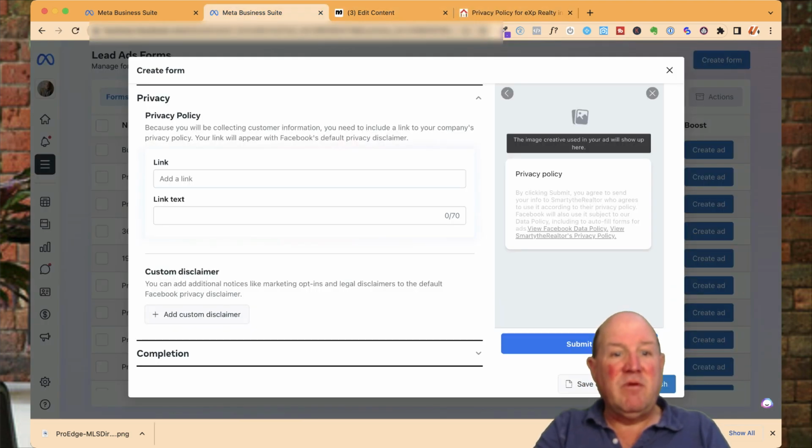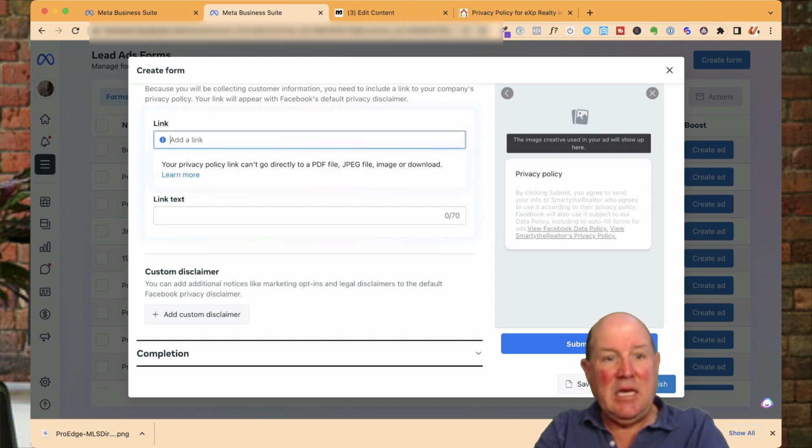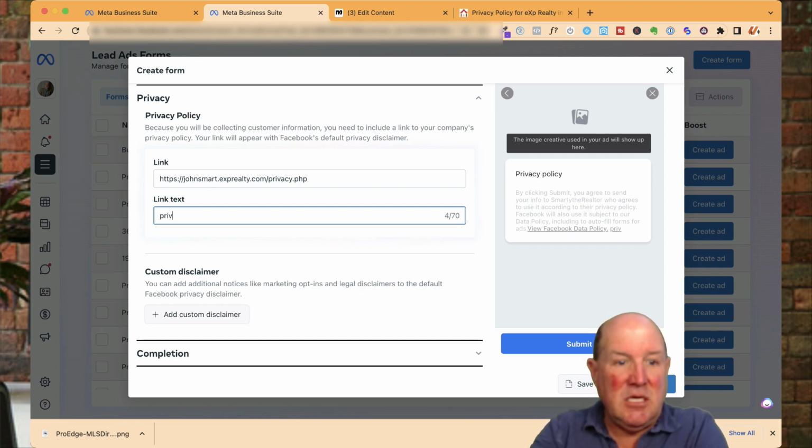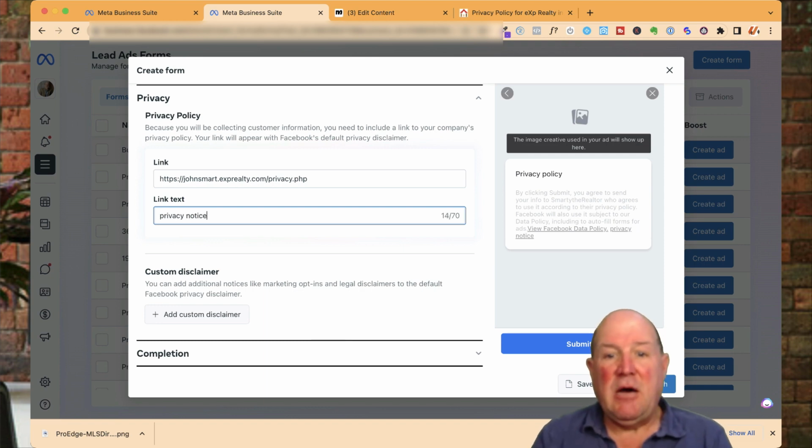So if I click on that, I want to grab this URL at the top, and then I'm going to head back over to Meta, and I'm going to paste that link right in here. So now, for Meta's purposes, I'm providing my privacy notice. And I'll put in the text privacy notice like that. So now I have the privacy notice right here.